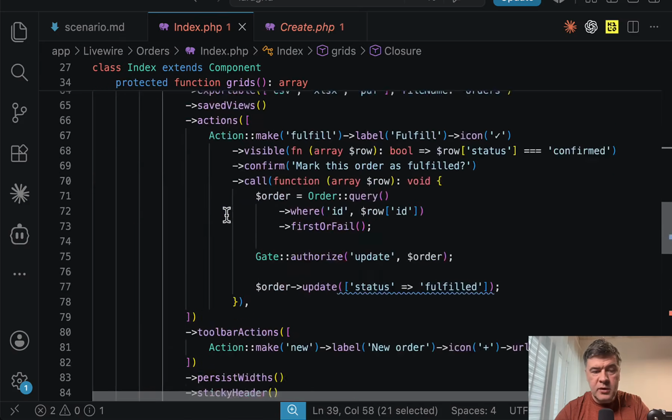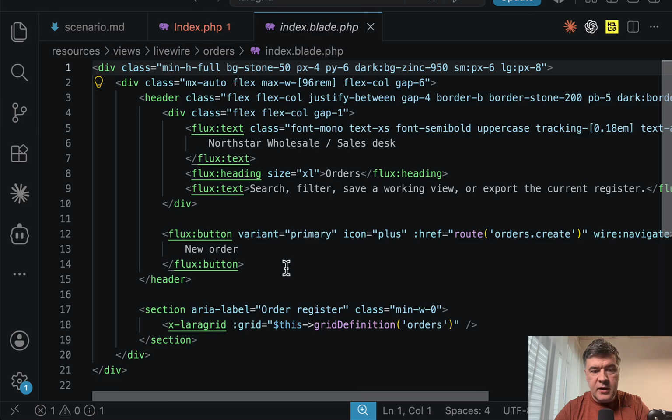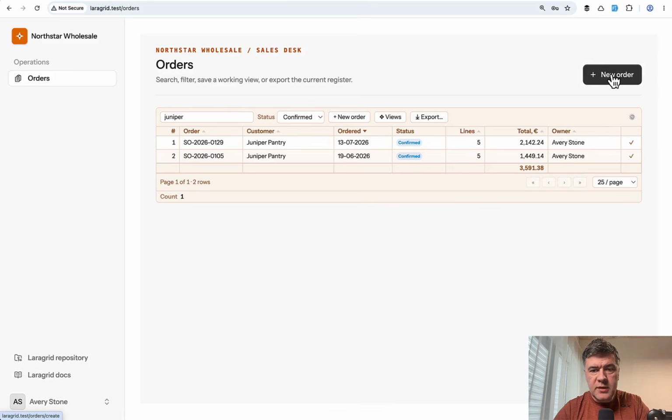And then you render the blade like in a typical Livewire component. And inside of that index blade, you call x-lara-grid. Again, a lot of things under the hood in syntax. You can read them in the docs, but you get the idea. It's kind of cool. But what is even cooler is this one.